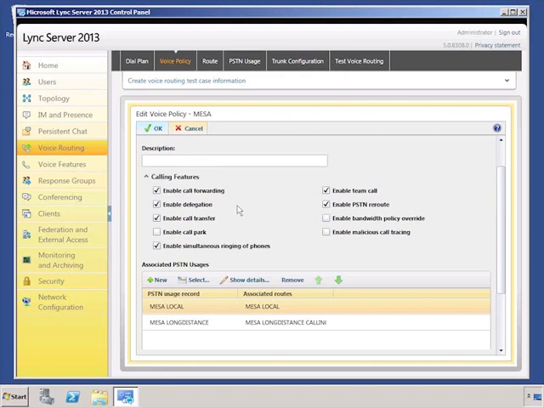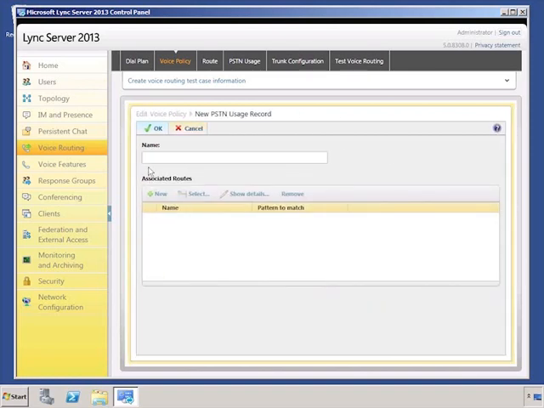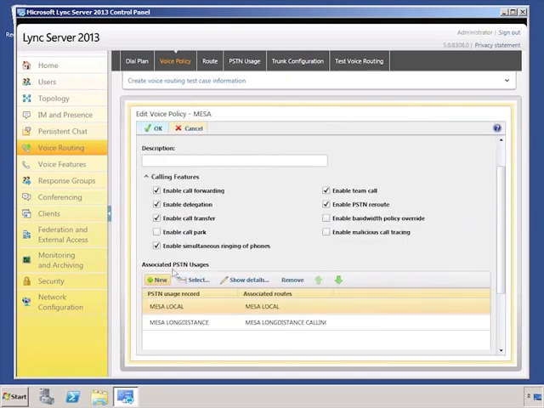You'll also notice at the bottom of the window that we have associated PSTN usage records. And these records define where you can call to. So just like we have calling features that dictate what features you can use, we also have permissions to be able to dial different types of numbers and to have those calls getting routed. So if I want to create a brand new PSTN usage record, you click on New, and then you give it a name and you define the routes that are associated with it. If you already have a PSTN usage record that you want to associate with this policy, you would click on Select and then select it from the list.